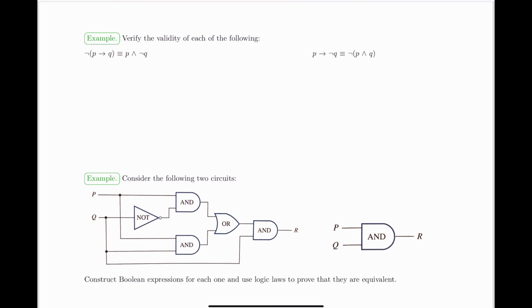So I'm going to start with the left-hand side, which is not P implies Q. Now, as we've already discussed, the only way to get rid of the implication is to apply the implication law. So the first thing I'm going to do here is get rid of the if-then by replacing it with not P or Q. So the application here was for the implication law.